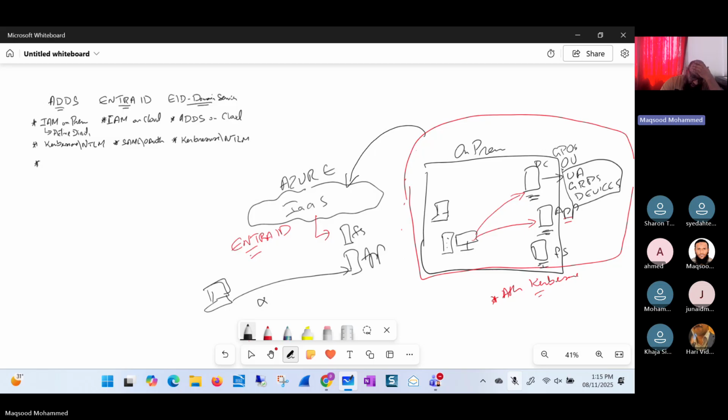So in order to fill this gap and provide similar Active Directory Domain Services on the cloud, Microsoft has introduced this new service called Entra ID Domain Services. Now, what is the difference from on-prem? If you are building the ADDS service on-prem, you have to build and manage it. You have to install and manage yourself the domain controller, domain services, and everything related to it.